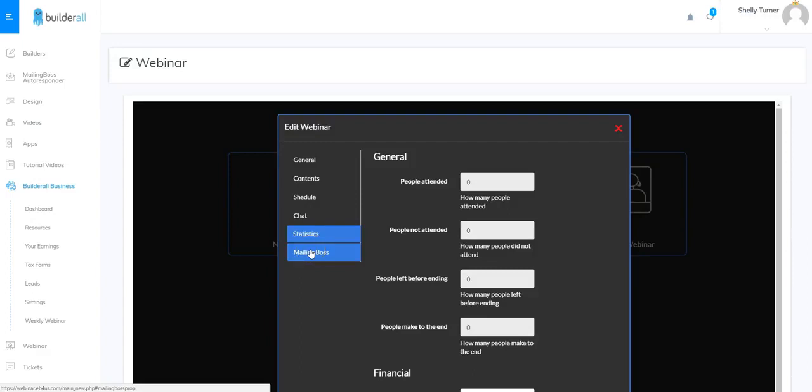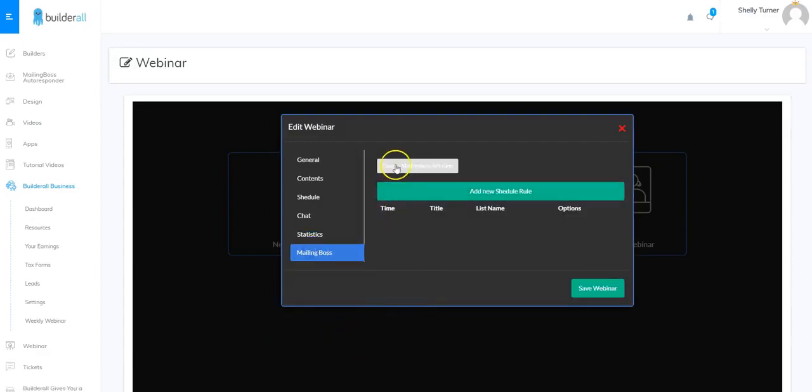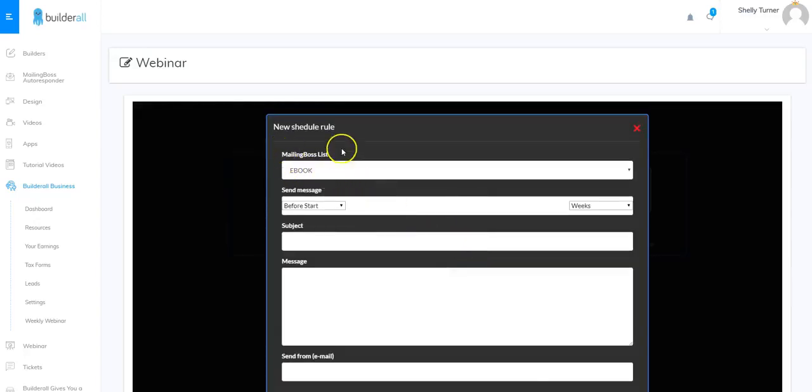And then you can actually connect to Mailing Boss. The first thing you need to do is add your API keys, which are available in Mailing Boss. And then once you do that, you can click Add a New Schedule Rule. So when you click that button, it brings up the list that you want from your Mailing Boss and the message that you want to send either before the webinar starts or after the webinar has started.